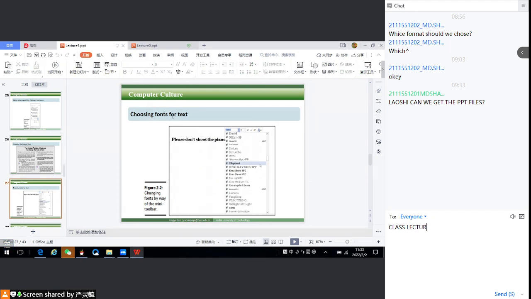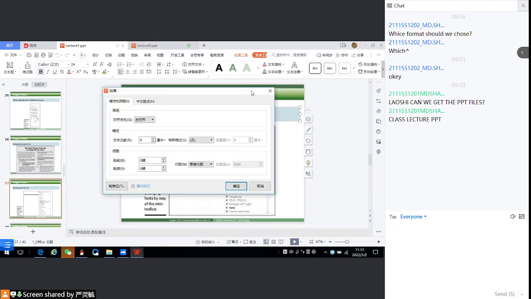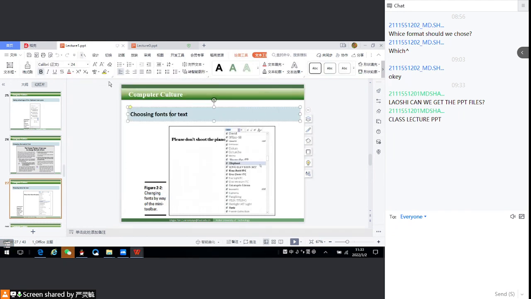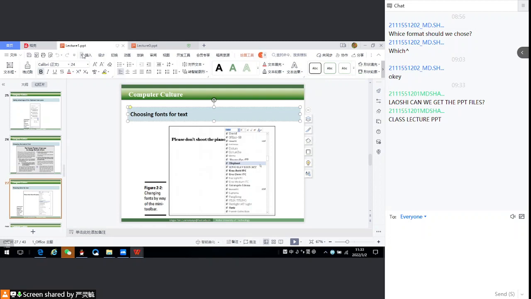Apart from that, you can also use the Font dialog box. Click the group button to find the Font dialog box. This one. But mostly, the Home tab and the mini toolbar are used.